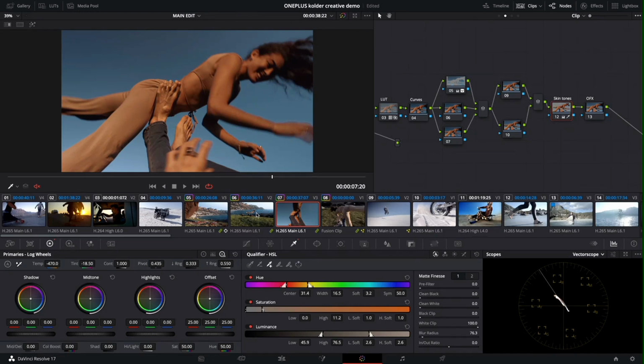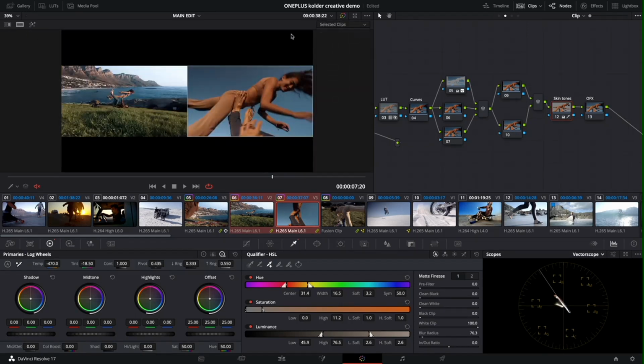If we compare it to the previous clip over here, we go to split screen, selected clips. I would say that those look pretty good. Obviously the sky in this clip is white, but that's just because of the angle of the camera. With this one, we're looking straight up at the sky. I want it to be blue. I want to show that blue color in it.